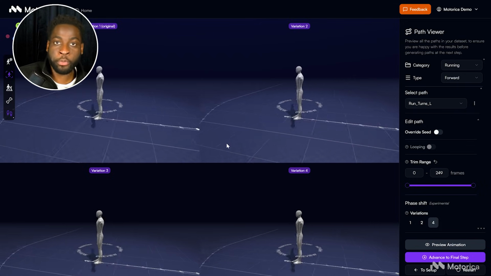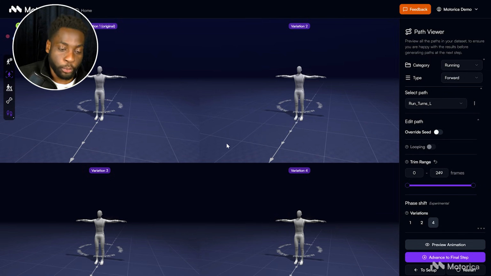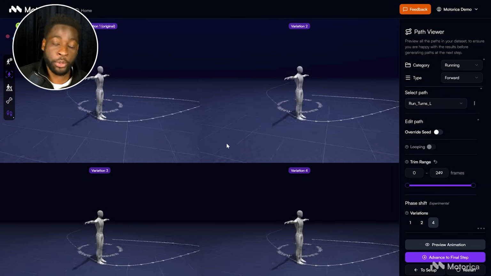Maybe it's a trade-off between performance, memory, and the amount of animation. But we just give you the tools so you can add more variations if you want to.